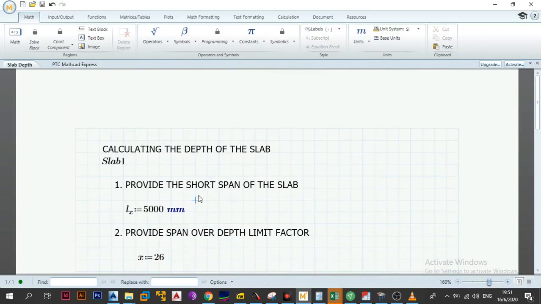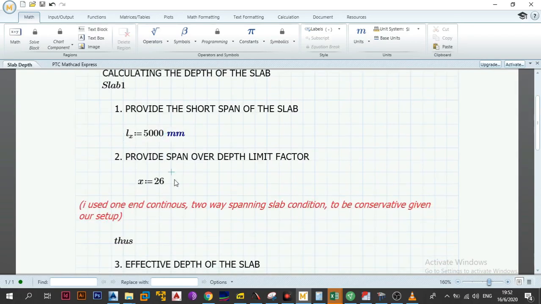In this case, provide the short span of the slab. Since it's equal, if the short span is also equal to the long span, which is good for us, we're still going to put 5,000, which is okay. Then provide the span over depth limiting factor. So which one are you going to use in this case? Some people will be asking.